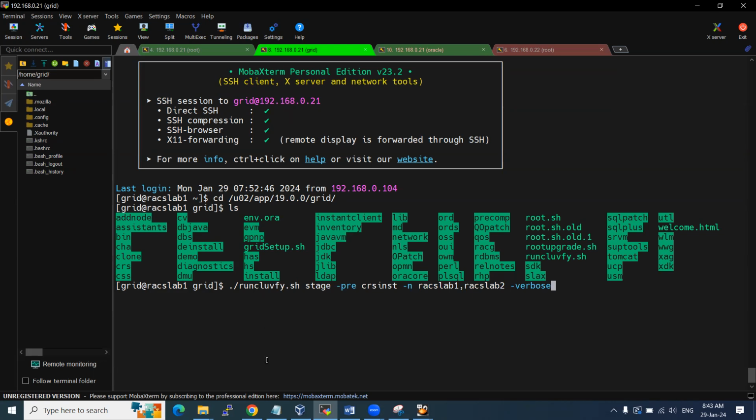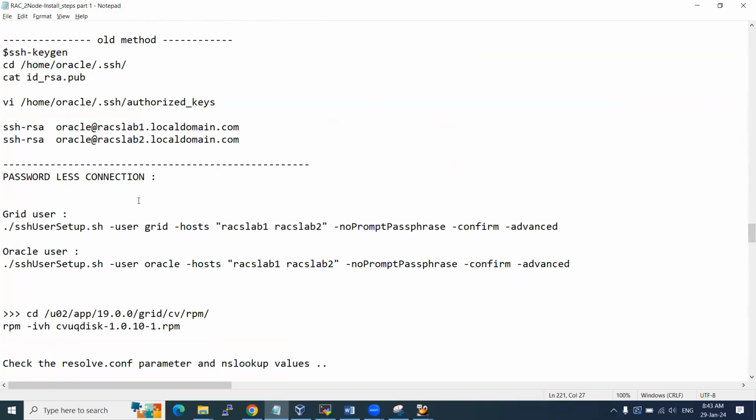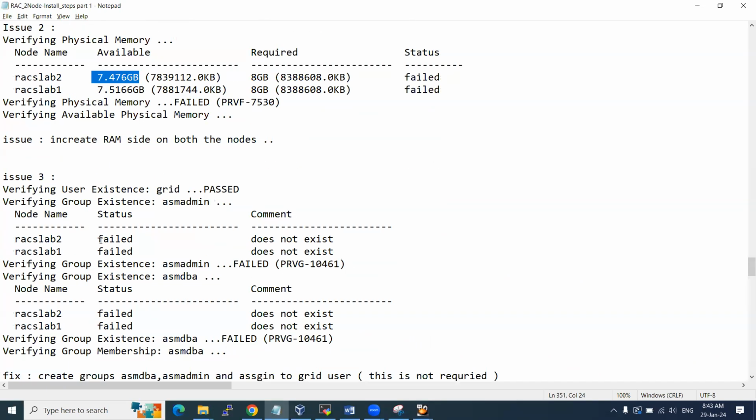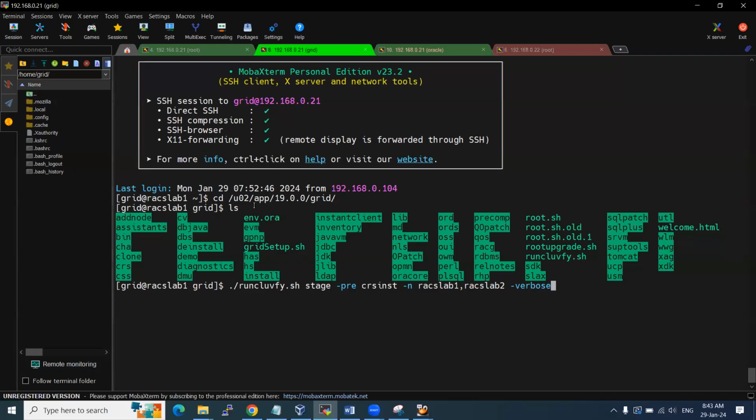We used to get all these errors, right? Whatever we are seeing, some etc inventory is missing, or storage, this one 8 GB is required, and these groups are failing. All these error messages we will share with our OS team. Operating system needs to fix these issues. We are not going to take that. Okay, we will share that error message with them. They are going to work on that issue. That is the in real time scenario.